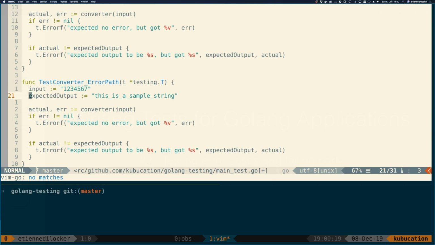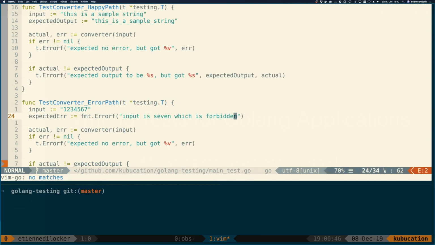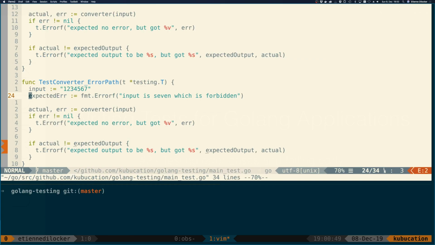So we don't need this expected output anymore, because we don't care about the output, we care about the error. What I like to do in this case is go for something like expected error. You can then either just test for the message or create a new error. Here I'm just doing fmt.Errorf to create a new error, and I'm going to put in "input length is 7, which is forbidden." So this is my expected error message. At least I think so. Let me just check. Input length is 7. Okay. Input length is 7, which is forbidden. So this is the error that we're going to expect.